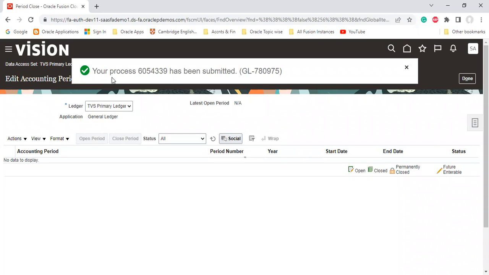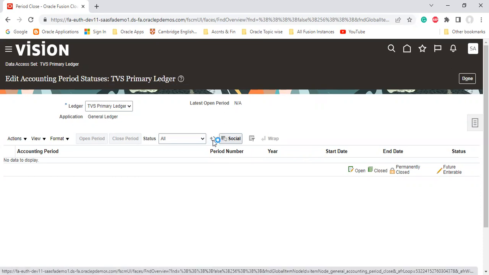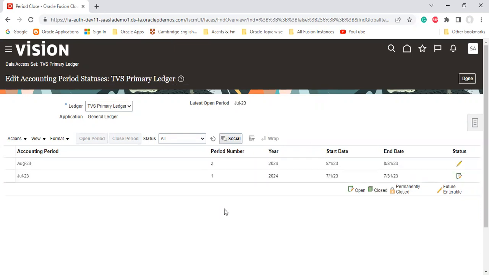See, the request is done. Your process has been submitted. So we have to wait for some time. If you want, you can refresh this page. You see, it is showing July 23, period number 1, and the status is open. And this period, it is a future enterable period.